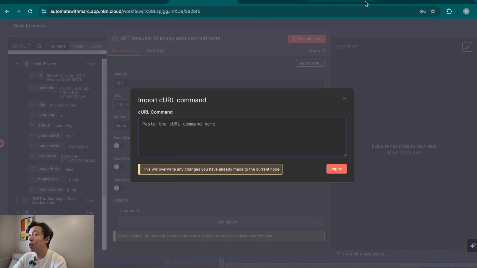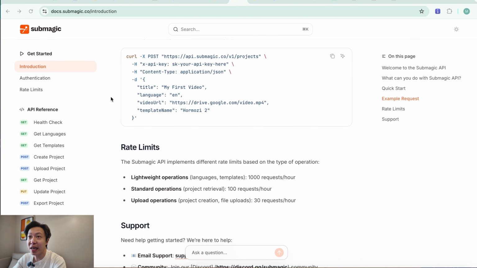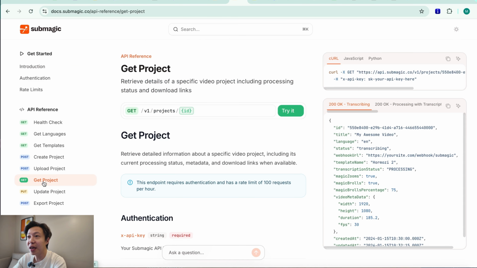Again, we want to import curl, and where we're going to get the curl command from is back in the SUBMAGIC documentation. We're going to hit get project.